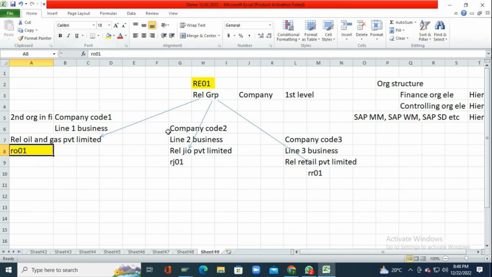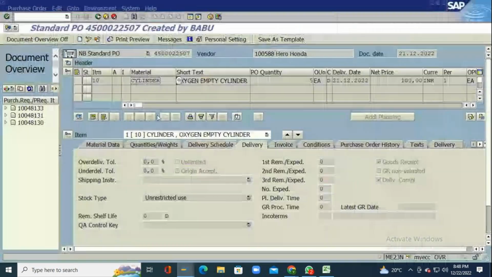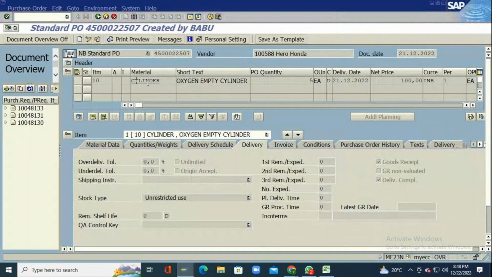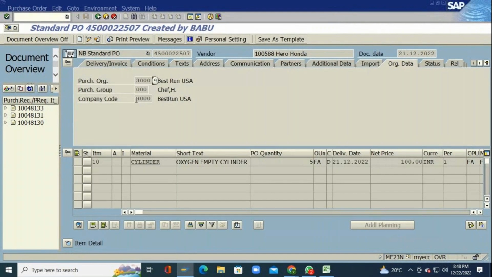Let us say these are the codes which I have defined over here. Why? Because I will use these codes only whenever I am doing the transactions. Like if I am creating the PO, let us say I am creating the PO here, right? See here, company code, somebody created the company code 3000, so they mentioned the company code only. They did not enter the name like that, right? So everywhere I will be using the coding only.